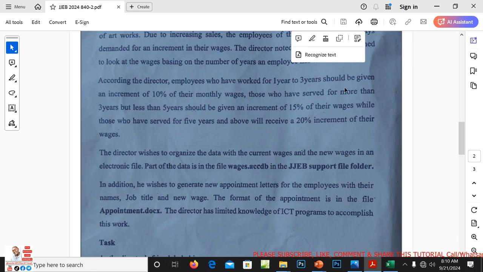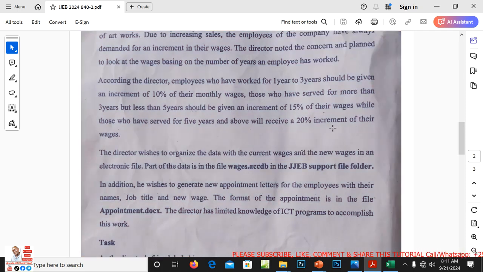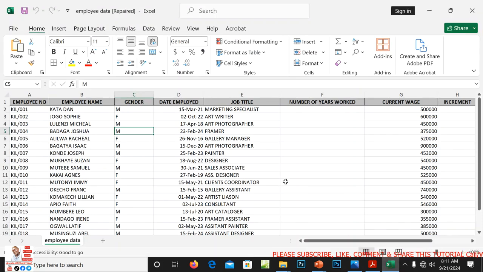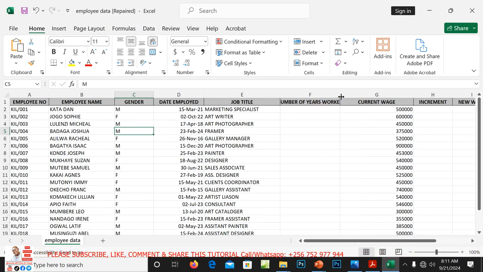Those who have served for more than 3 years but less than 5 years should be given an increment of 15% of their wages, while those who have served for 5 years and above will receive a 20% increment of their wages. Now that means that first of all, we need to obtain the number of years that these employees have worked for before calculating the increment and then the new wages.